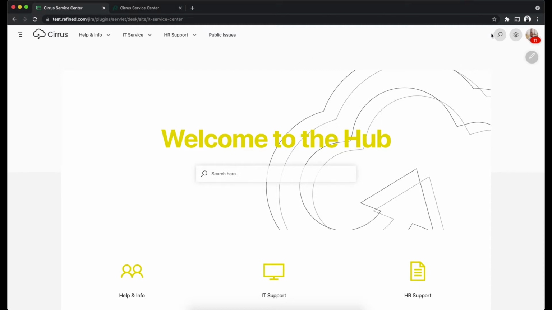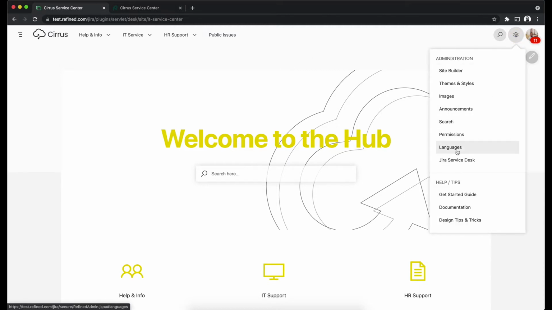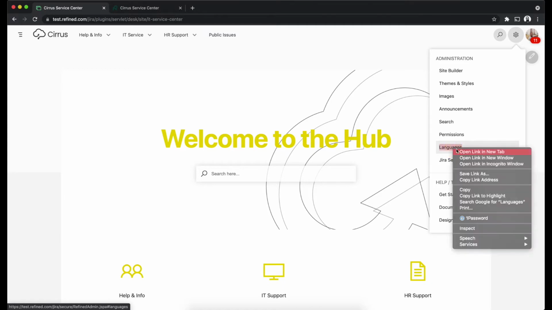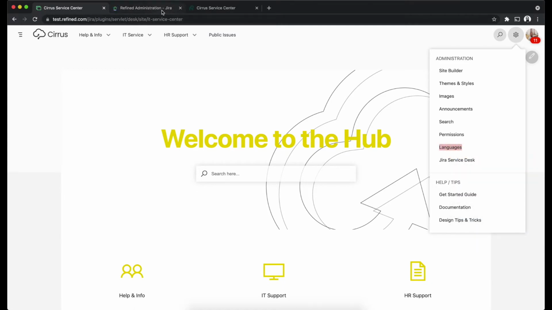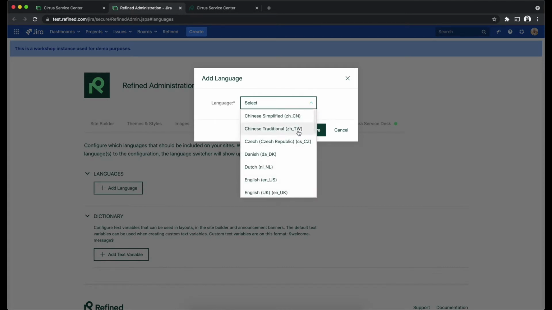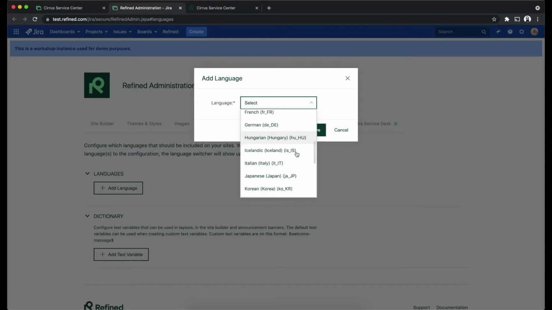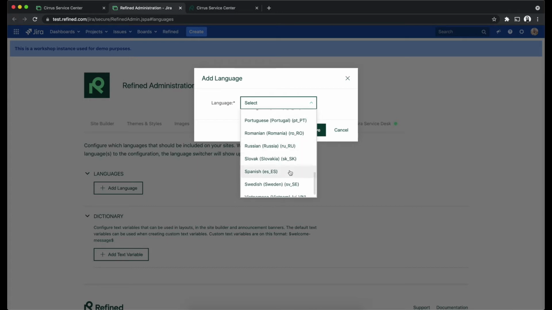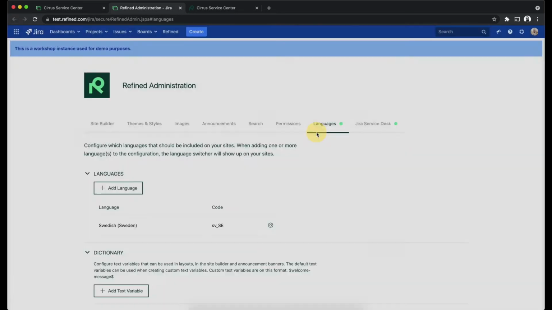So in order to do this, I open up Refined Admin and there's a new languages option here. Let's open that up in a new tab. So here we have the first new feature in version 3.2. You can add languages, and we've added support for 25 different languages. So adding a language here will add a language switcher to your site. I'm going to go ahead and add Swedish and save that.